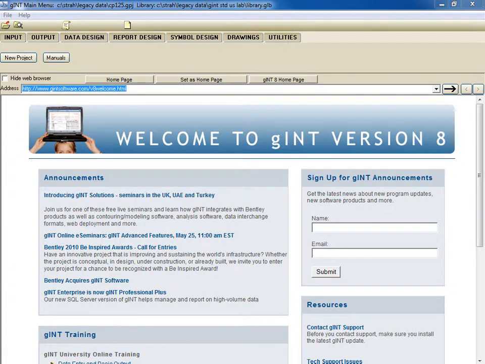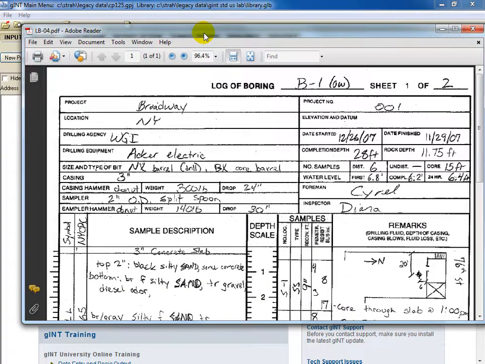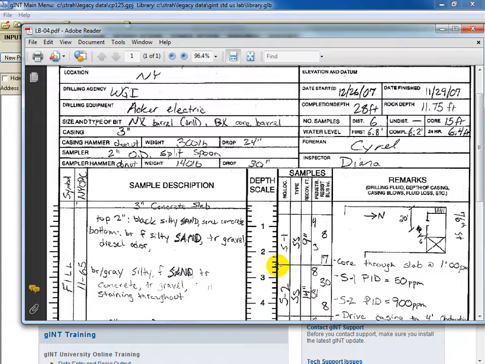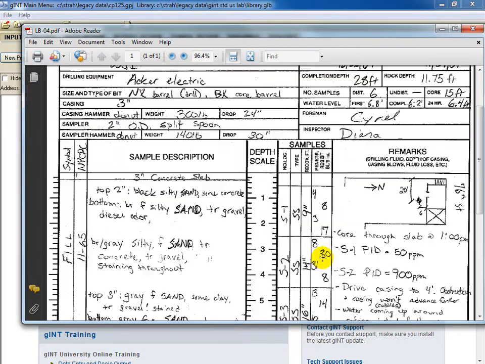So let's consider a few options for how we can handle our legacy data. As mentioned earlier, a great deal of subsurface investigations were recorded with pen and paper. Here is one example of a log of boring. We can see here project data, sample descriptions, some numbers related, in this case, to the standard penetration test, some sketches, and some notes of different kinds.